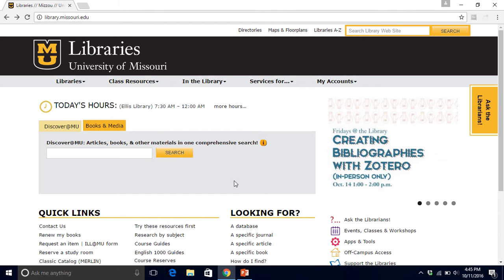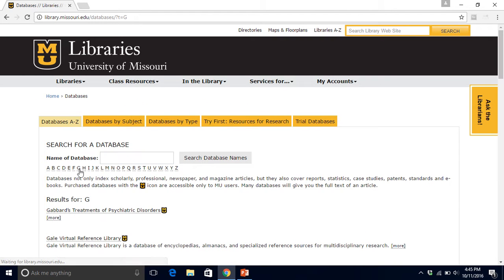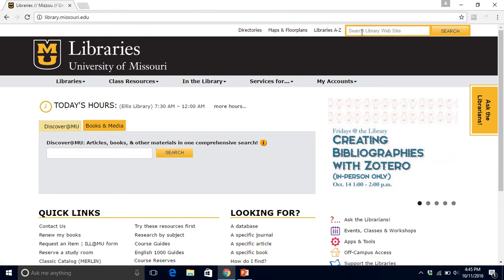A second way to reach Gale is to go to Looking for a Database. On this page, you can search by name or browse by letter. Gale is the second option under G. Finally, if you forget where anything is on the library webpage, you can always search in the search box. That should take you directly there.